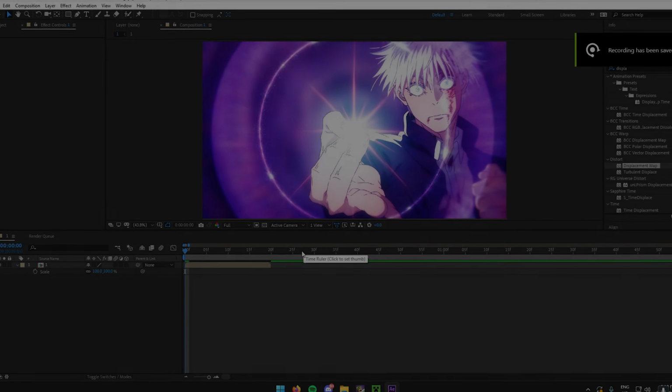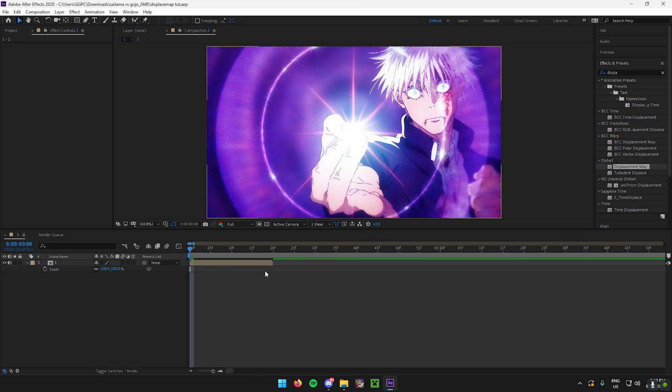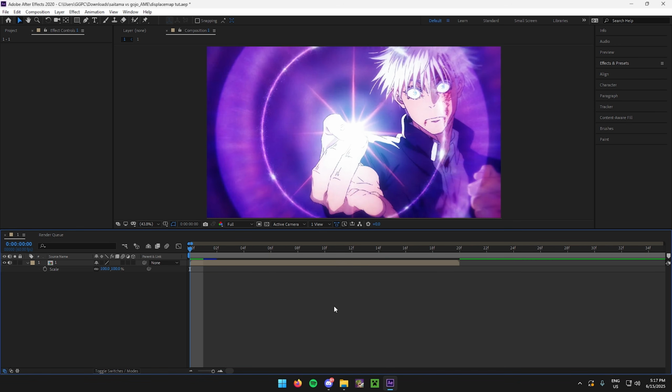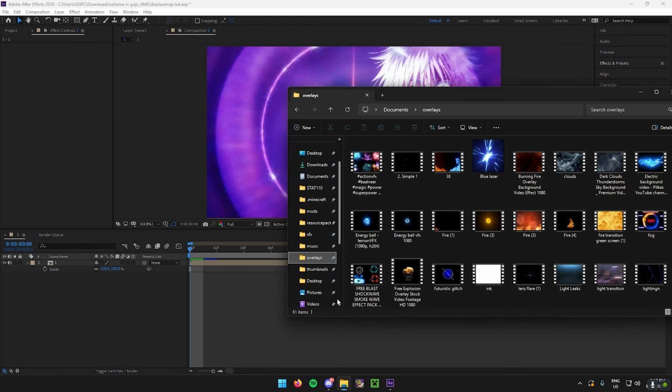Yo, what is up guys, Lint here, and today I'm going to show you guys how to make displacement maps. Now this is a really easy way to make whatever you're making look super impressive without much effort, so let's get right into it. So to start off, just bring in the overlay that you want to use.